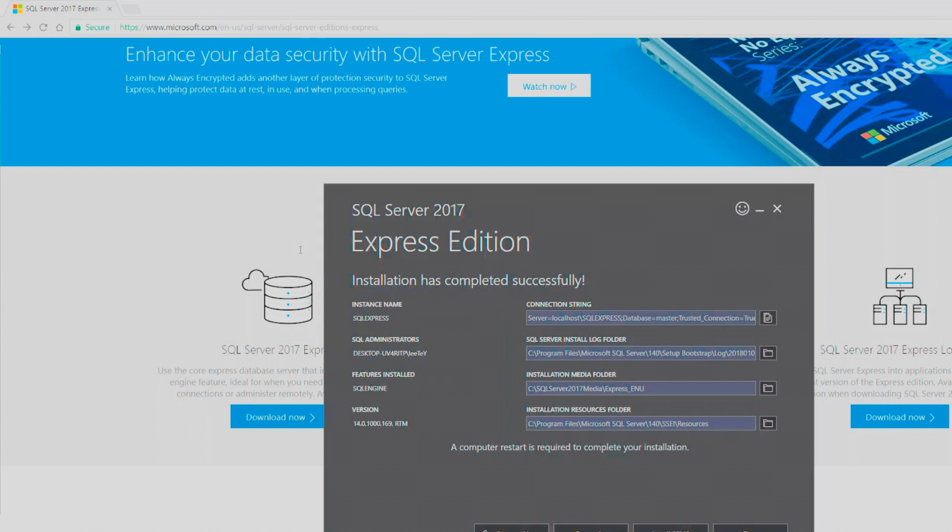As that goes through the install, 2017 Express Edition has completed successfully on the install. You can see here at the top you have an instance name, which is SQL Express, and then it shows your connection string here. This is a localhost connection. The database is always going to be a default at master, and trusted connection is set equal to true, so that looks like that's configured right.